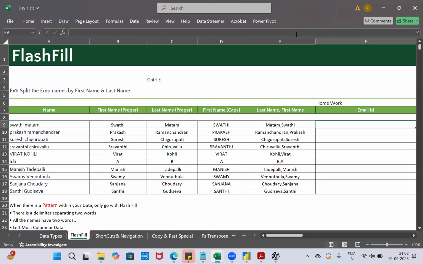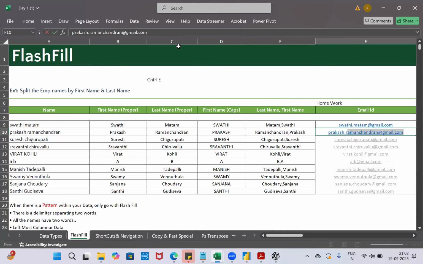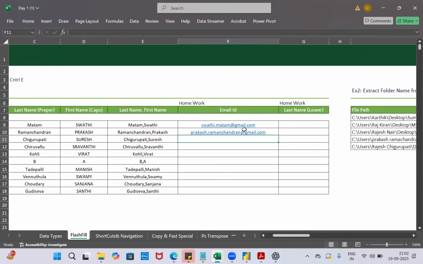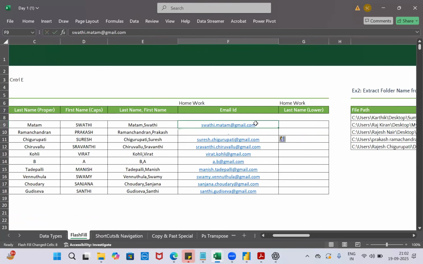In that case, for example, they are asking to type this for 10 people. I'm going and typing like this: Swati dot Matam at the rate of, maybe I'll put gmail.com. Again, I have to write Prakash dot Ramachandran. See, for Chandran spelling, I'm just confused, at the rate of gmail.com. Instead of writing like this, do nothing, type one, type this one, say Control E. Very easily it is generating mail IDs also.